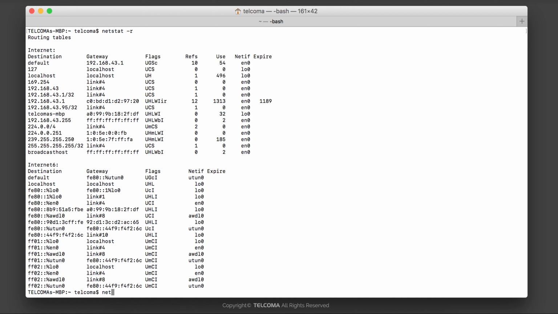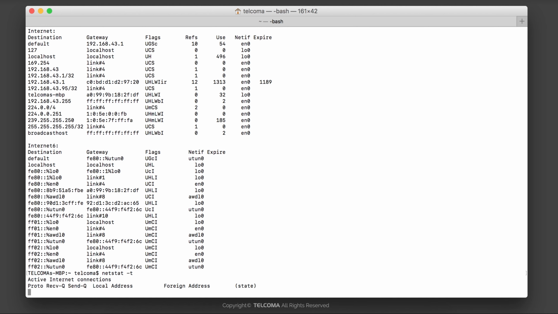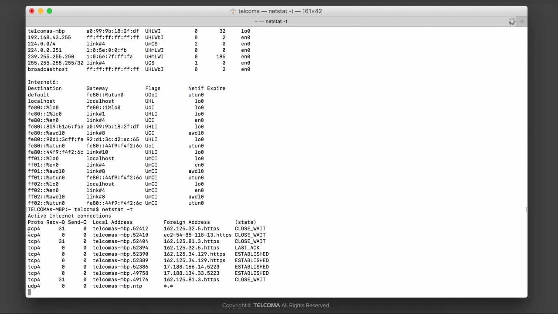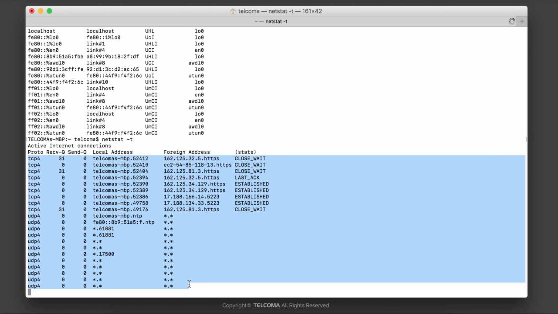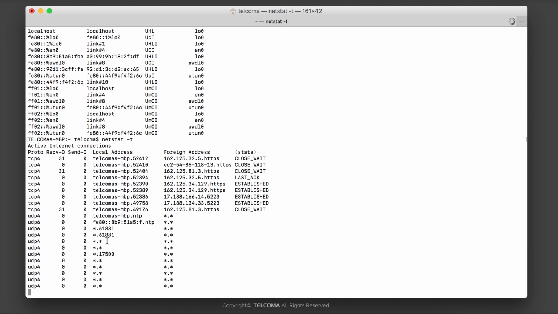If we only want to know the TCP ports, we will type -t for only TCP ports. Here it's showing only the TCP ports which are open on this device.